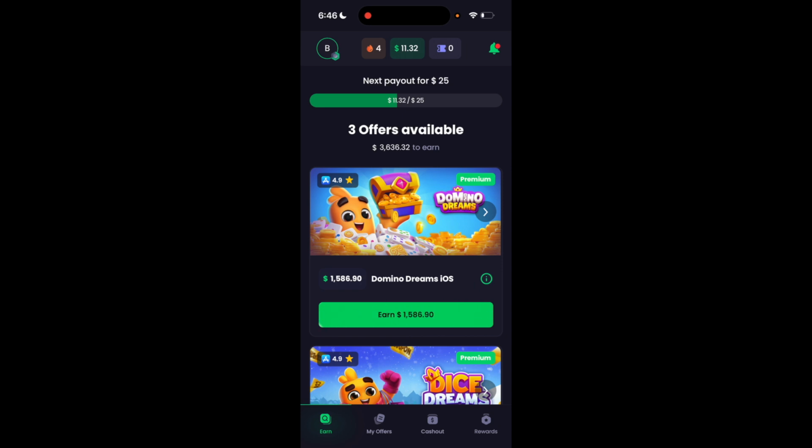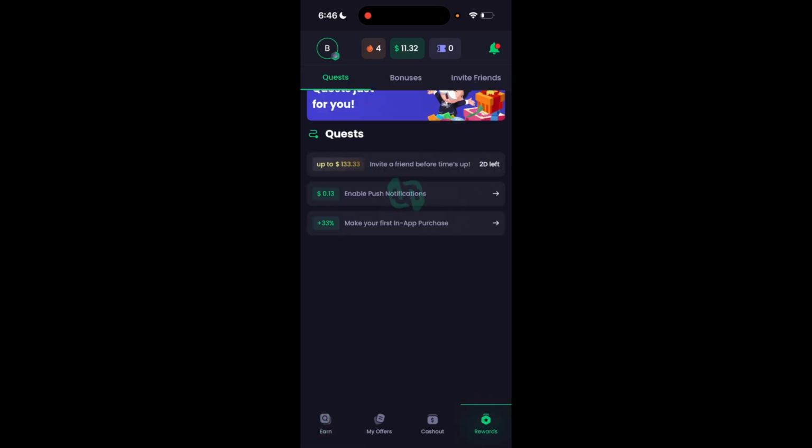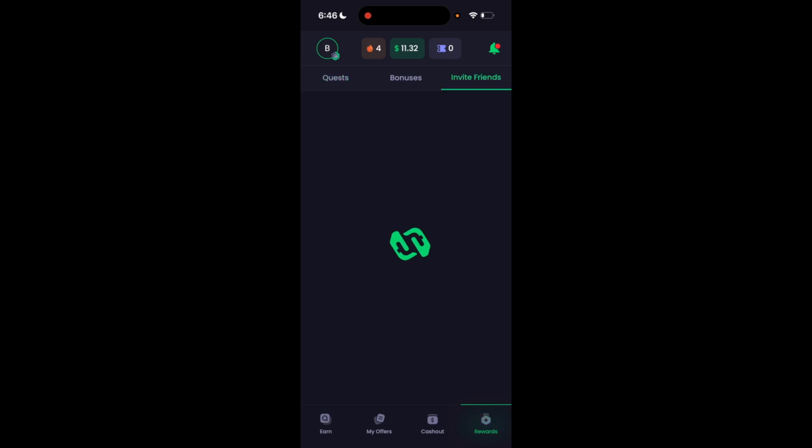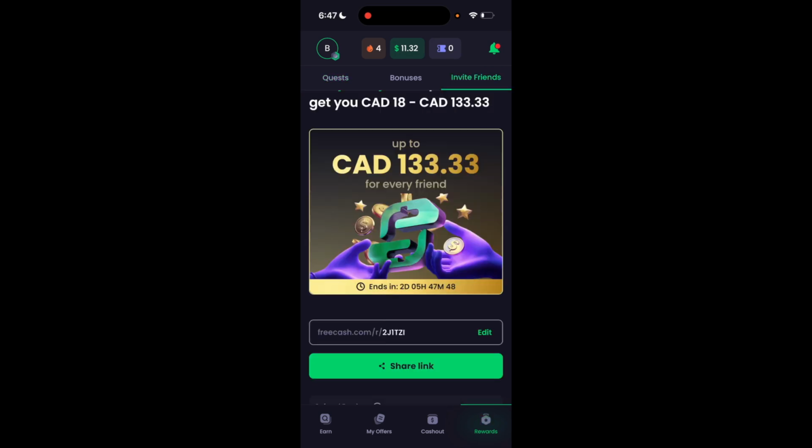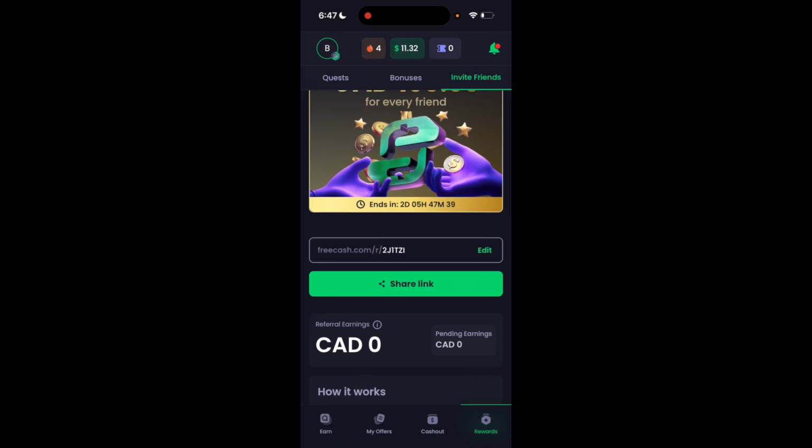So once Freecash is opened up, I want you to go to the bottom right and select rewards. Once you're on this page right here, I want you to go to the third option on the right that says invite friends and select that. Once you guys are here, for example, it'll give you a promotion potentially. So in my case, $133 up to if I refer a friend. But go to the bottom right here to where it says share link.